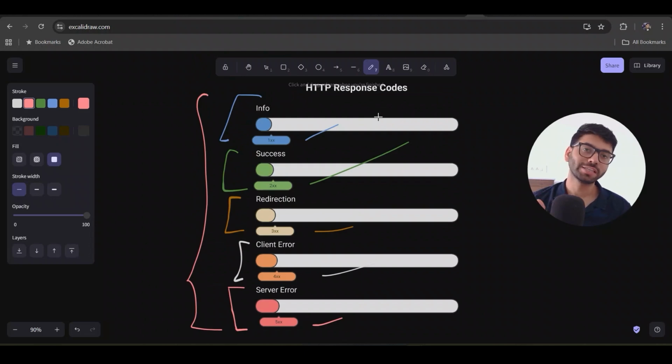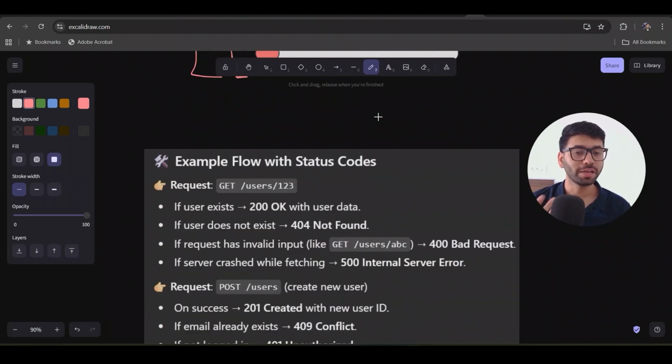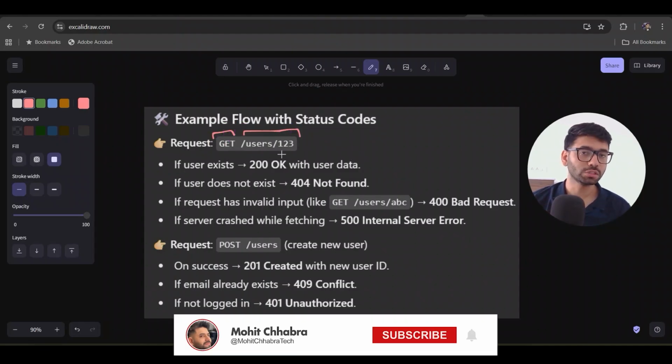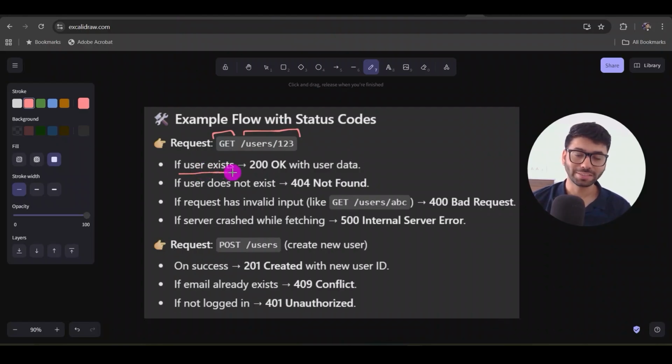Now let's try to understand the status code with a simple example. For example, in the request we sent GET as the method, and we are hitting users/123. In case the user exists, the response will be 200, which means OK, with the user data, which is success. But in case the user 123 does not exist, it will give you 404, which means not found.